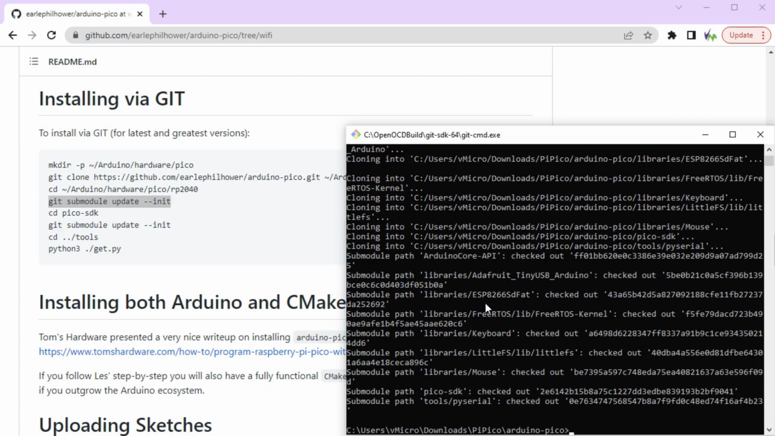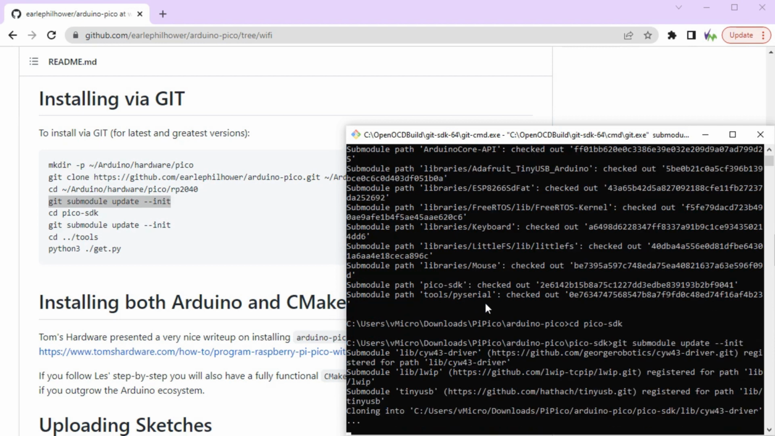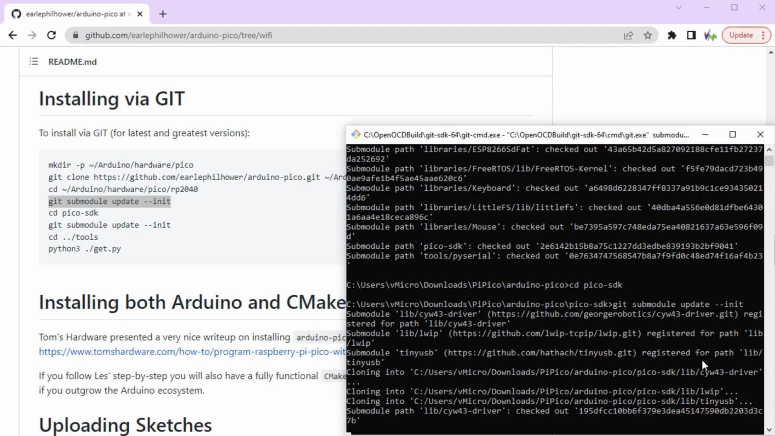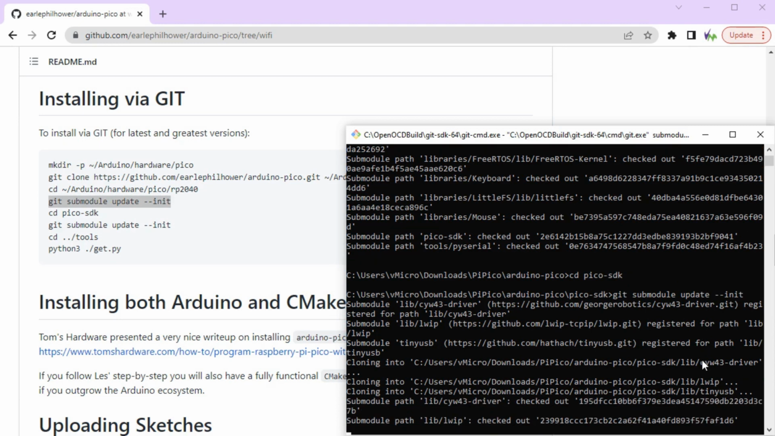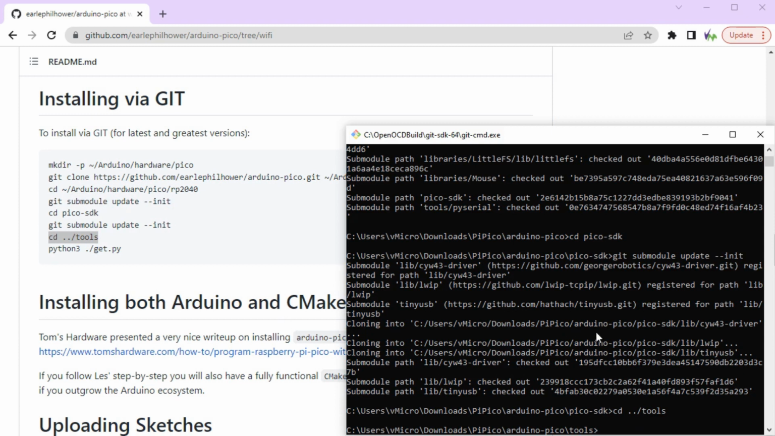Finally, we'll need to go and update the Pico SDK, which is contained within the board package, and again, update all of the submodules. As we can see here, we've got the CYW43 driver and the LWIP components, which are what's needed to use the CYW43 Wi-Fi module and the IP stack provided from the LWIP package. Now that's done. We can go and run the Python script, which finishes everything off for us. Make sure all the other dependencies and tools are available.